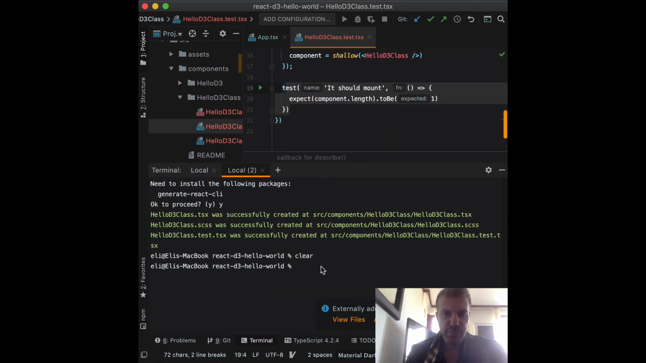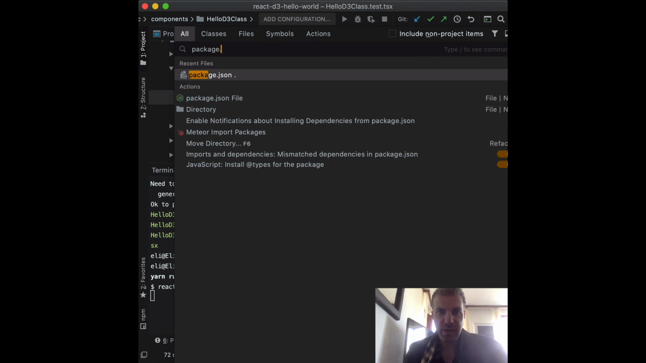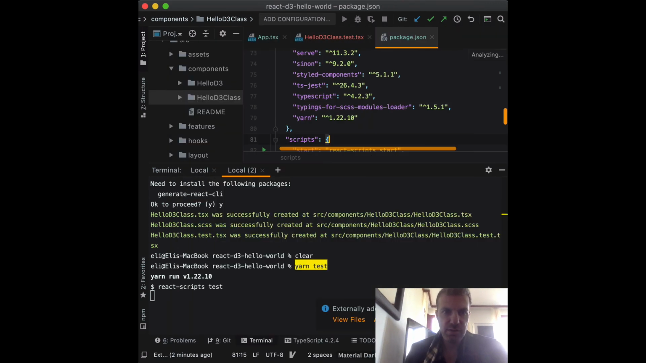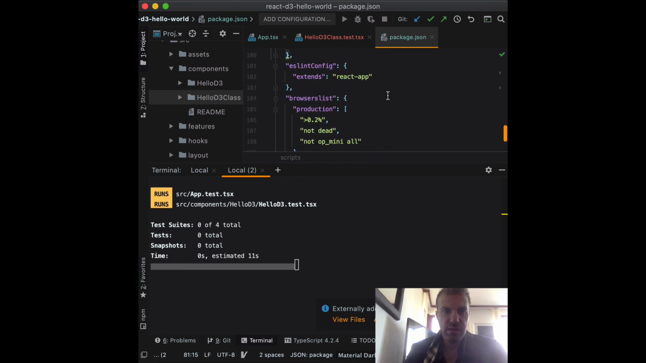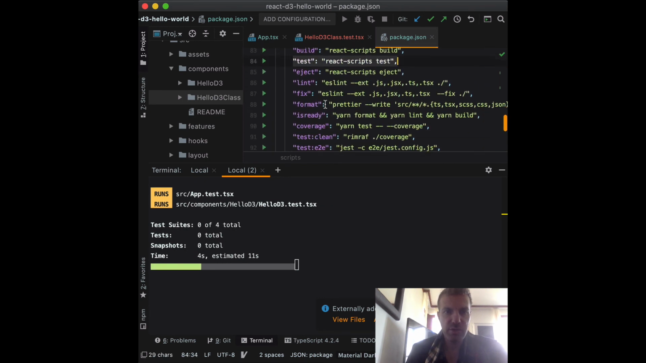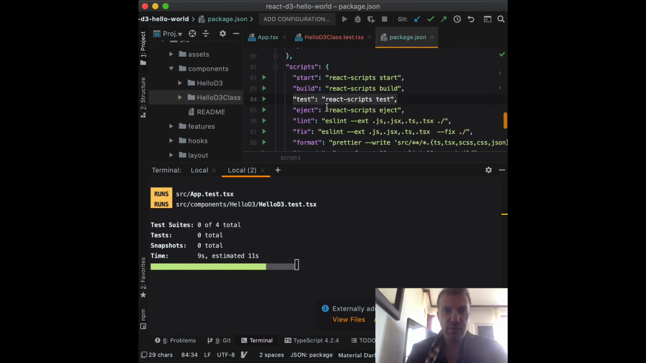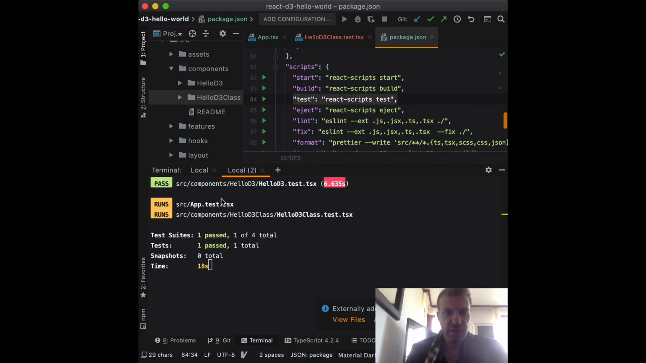In the terminal, you can just type in yarn test, and if you open up the package.json, you can see that we have a run script for test. We have a run script for E2E testing also. We've got other ones as well, but I just want to show you a basic one just to do simple testing.